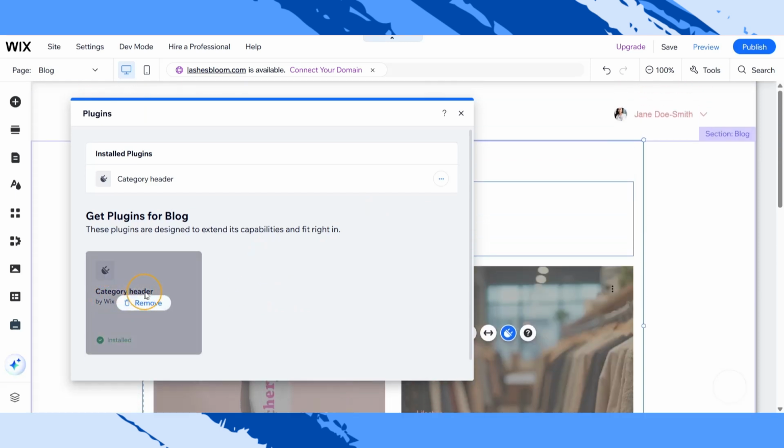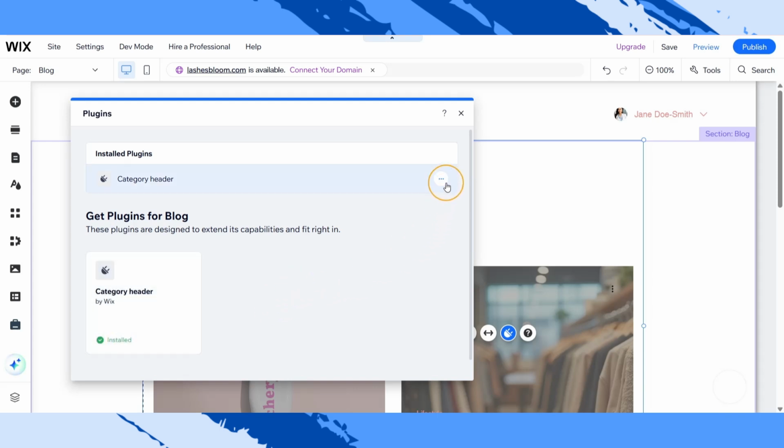Look for the category header option, which looks like this, and when you hover over it, you should see an Add button. Click on the Add button to add it. In my case, it's already been added, so it shows here that it's already been installed. To view it, click on this three-dot button here and click on Show on Page.